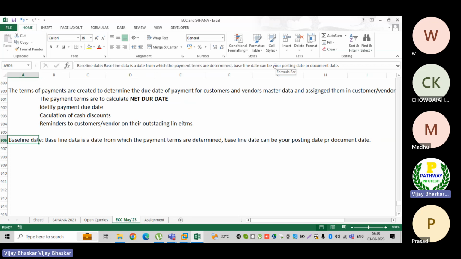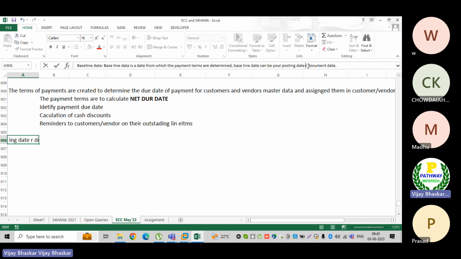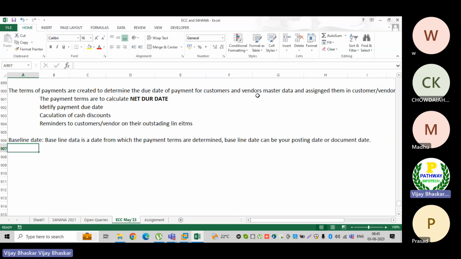Now when we enter the terms of payment, what will happen? In most cases it should be the document date only. But while creating terms of payment, there are around four options, which we will see: document date, posting date, or entry date. We can select whichever is feasible, but in most cases it will be the document date only, because from the document date onwards the system calculates the baseline date.